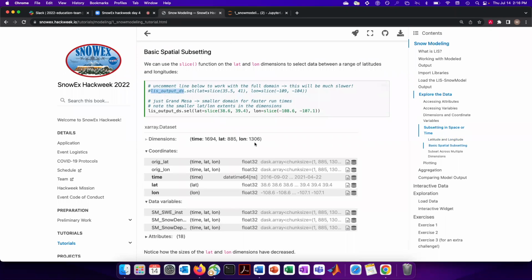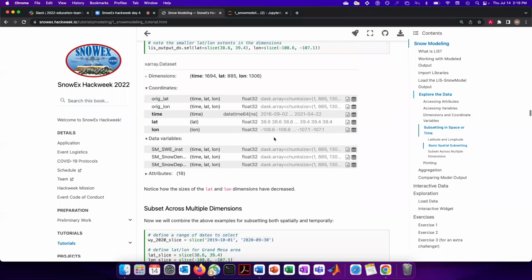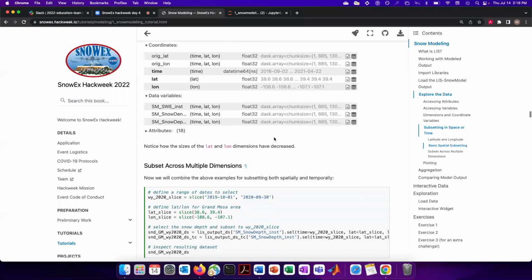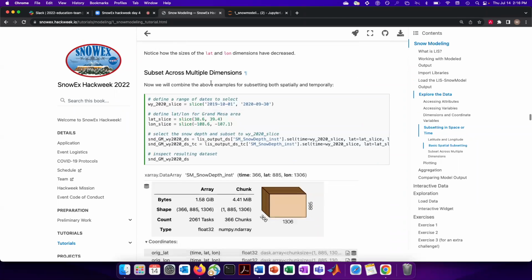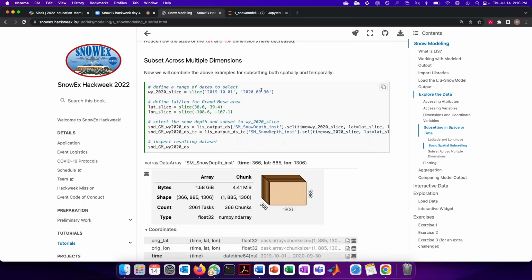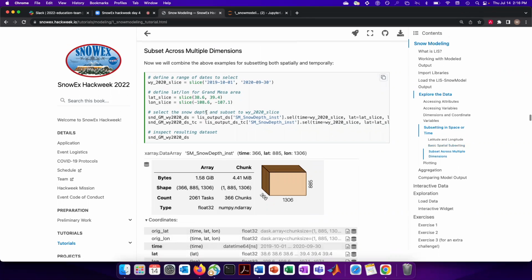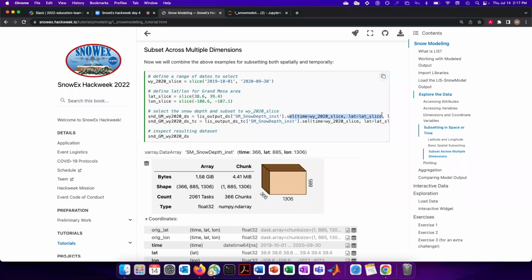But anyway, so we're going to subset our data set. And now look, we can see that our latitude and longitude dimensions have decreased as we would expect. So great, we're working with a much smaller data set now. But here it was actually still the full time. So again, let's subset now across multiple dimensions. Let's look at just water year 2020. So we're going to do a time slice. Let's look at just the latitude and longitude bounds of this roughly Grand Mesa box that I drew. So we have a lat and a long slice. And now we can just select both our time and latitude and longitude. You might have noticed that we're actually working with two different data sets here.